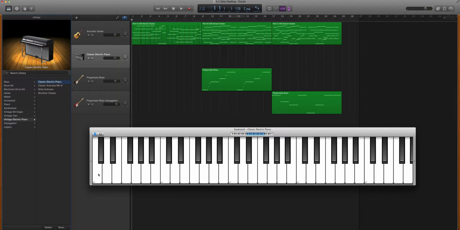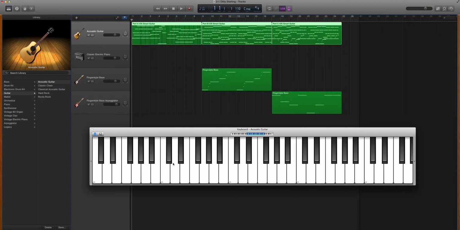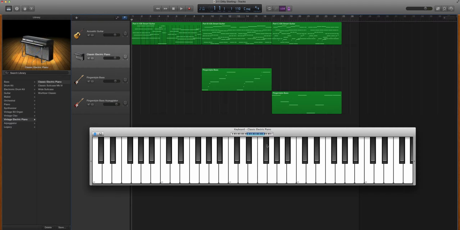Moving over to page 48. Yeah, I just played the on-screen keyboard by clicking it. Number 5, click the acoustic guitar track header to select that track. The on-screen music keyboard header changes to show the name of the selected track. So right now we've got classic electric piano, but if I click this track, it switches to acoustic guitar. Number 7, select the classic electric piano header. You see that it'll change to classic electric piano.